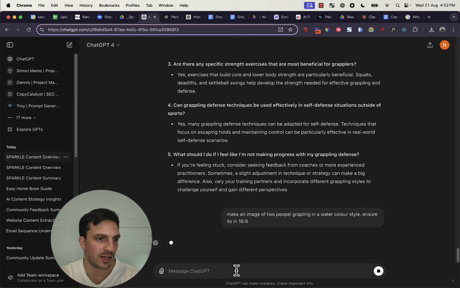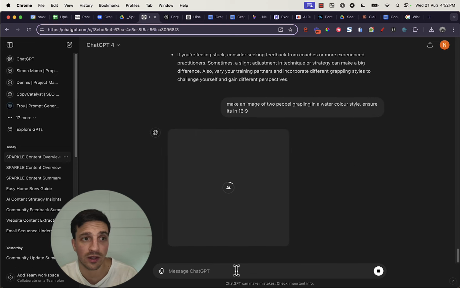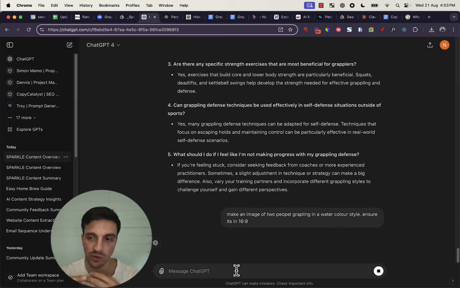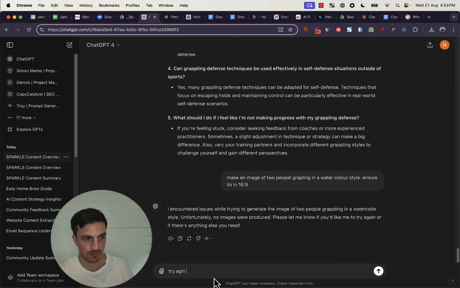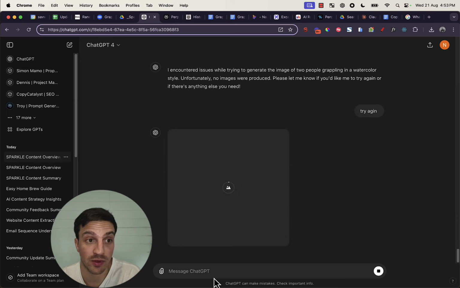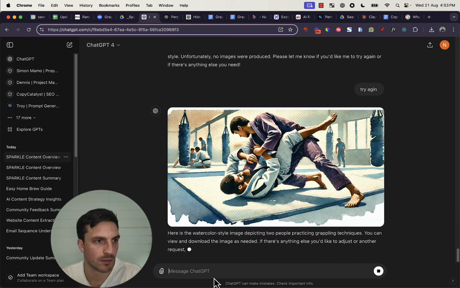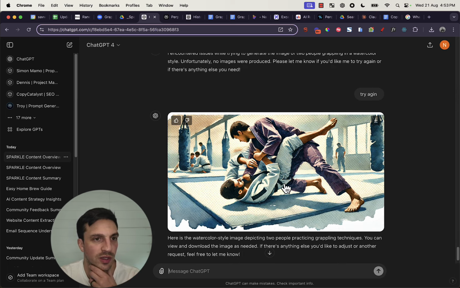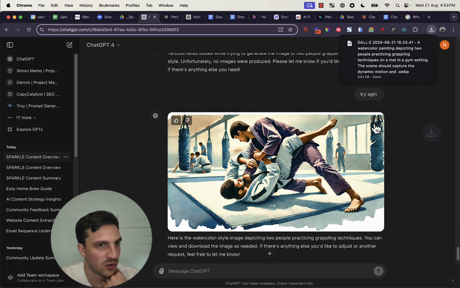Now we just asked it to make an image of 2 people grappling in a watercolor style, ensuring that it's in 16:9. If you want to create realistic images, don't use DALL-E 3. Use something like Midjourney or Flux. We're going to come out with a tutorial on how to create realistic images with Flux, which can be a bit terrifying as well because it's so good. Perfect. And I've got a really cool watercolor style image that I can use.